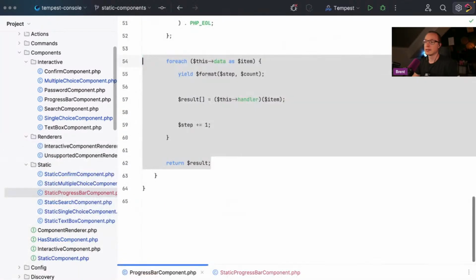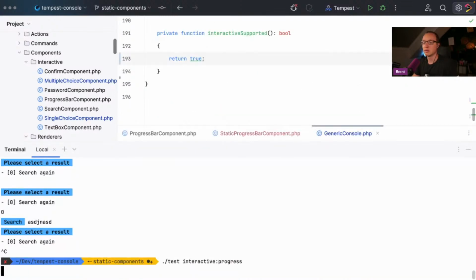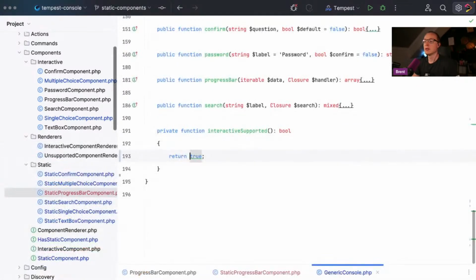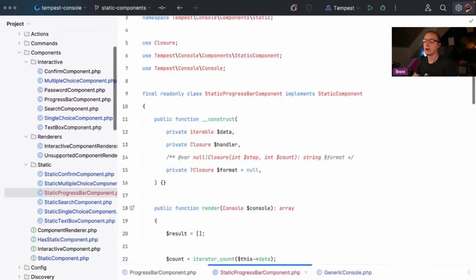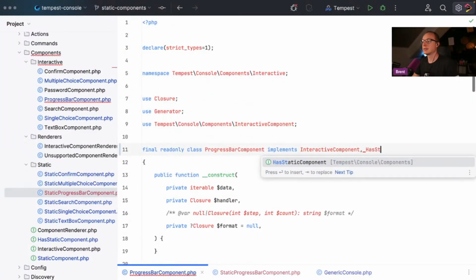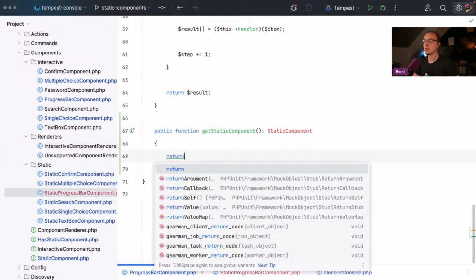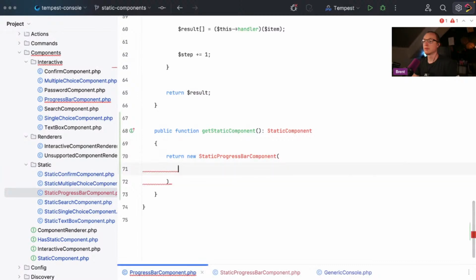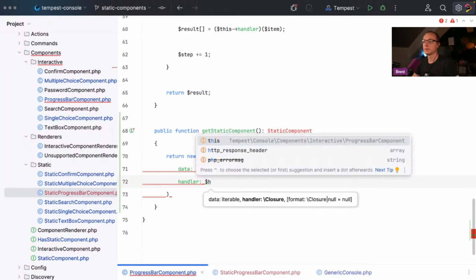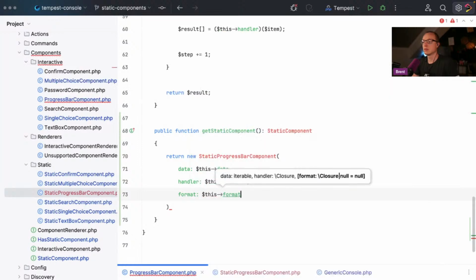Progress. Let's go to our generic console. Let's switch back to the interactive mode first. So this is what happens in interactive mode, right? And then of course I forgot to implement has static component here. Return new static progress bar, data, handler, and then format is this format.